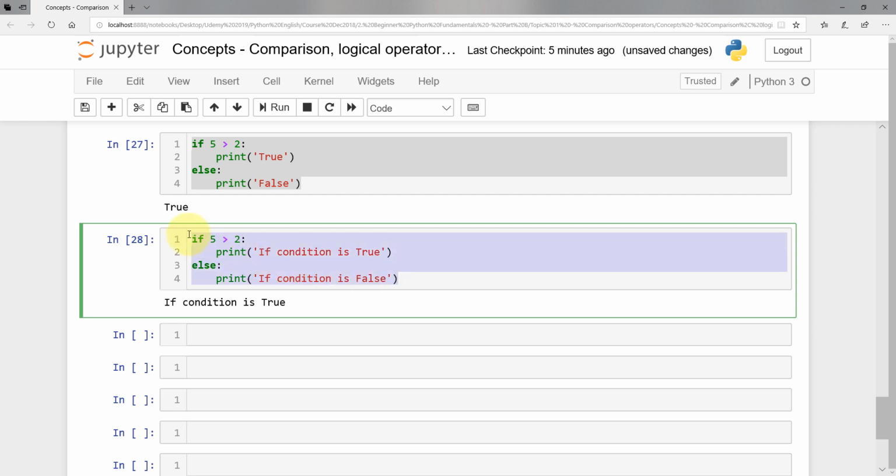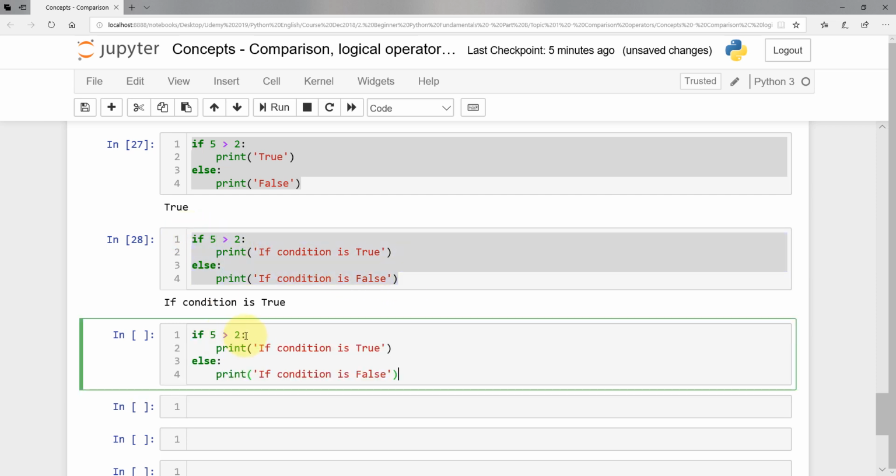So what I'm going to do here, I'm going to leave you guys with a quick challenge. Here, I'm going to compare.